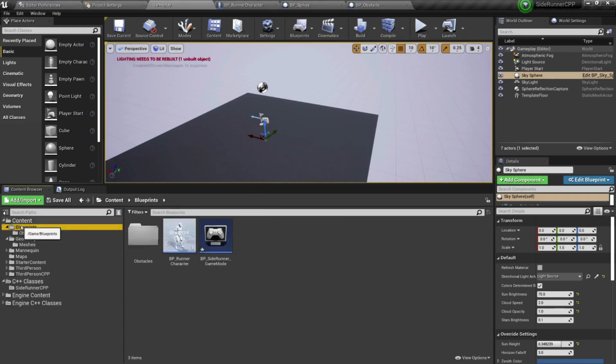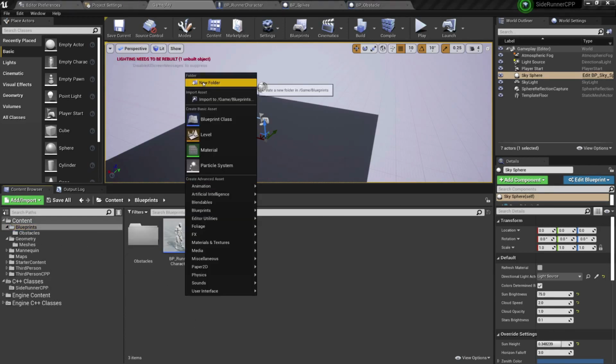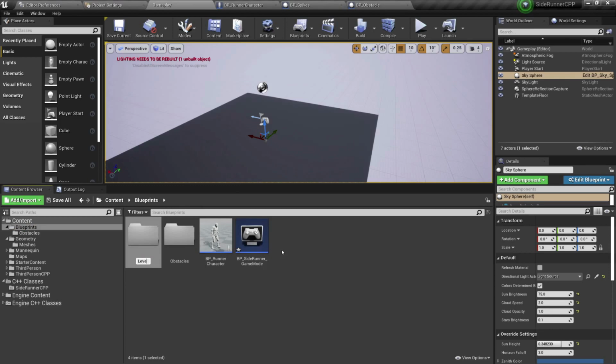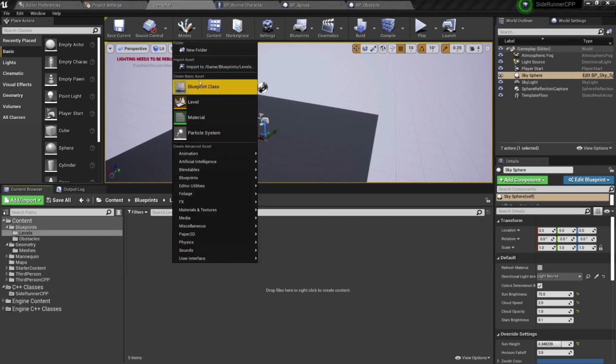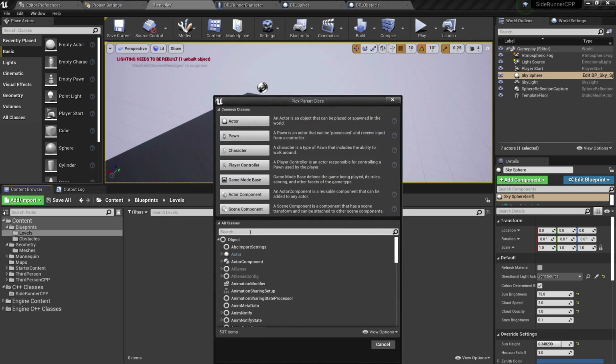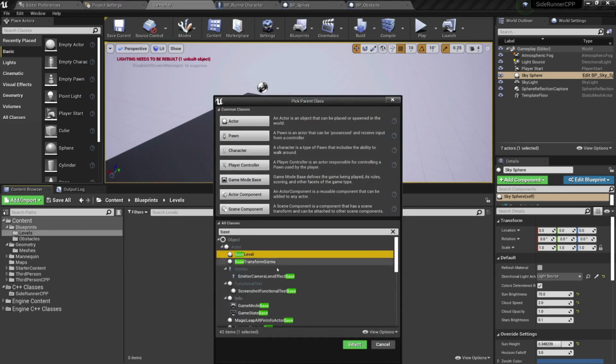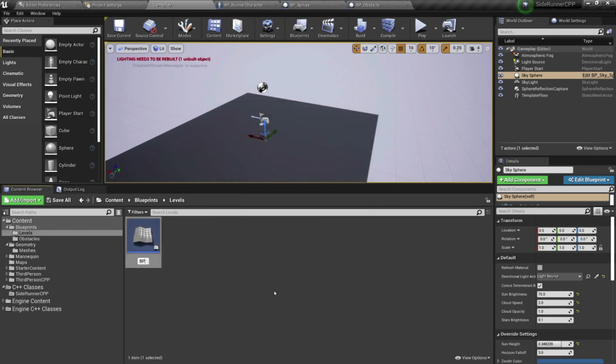So let's go over here inside of our blueprints and right click and create a new folder. And this one is going to be our levels. Inside of the levels folder, I'm going to right click and create a blueprint class and inherit from the base level. There you go. And select, and I'm going to call this one BP level 1. Of course, we're going to have level 2 up to level 10.